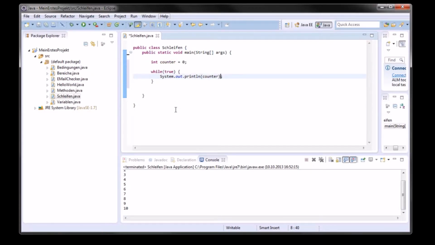Now you can say, but why? Counter is 0, so we don't have any progression. So before this we make a new line, and we set it to counter equals counter plus 1. So in every iteration of this loop, counter starts with 0, but then plus 1 is added. After every iteration, counter increases by 1. And now this loop would go on forever because it's always true. So it would add plus 1, plus 1, plus 1.